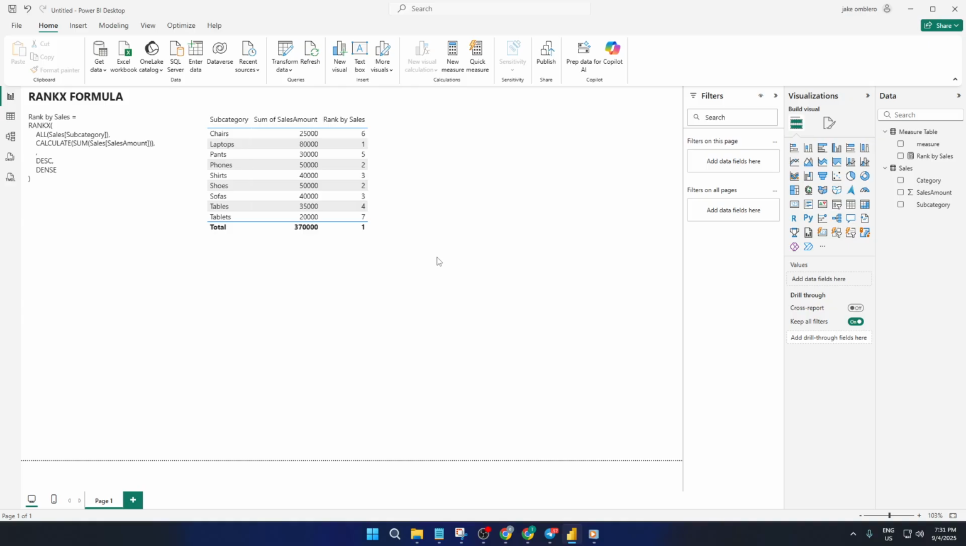Now, here's something interesting you might notice. RANKX lets you choose the ranking style. In dense ranking, if two categories, let's say phones and shoes, have the same sales, they both get assigned rank 2. But the next item appropriately jumps to rank 4, not rank 3, because the ranks for the tied items are not skipped. If you opt for skip ranking instead, the next rank after 2 would be 3, skipping positions for ties. This detail might seem minor, but it's essential when you're explaining rank results to stakeholders or making decisions based on these numbers.